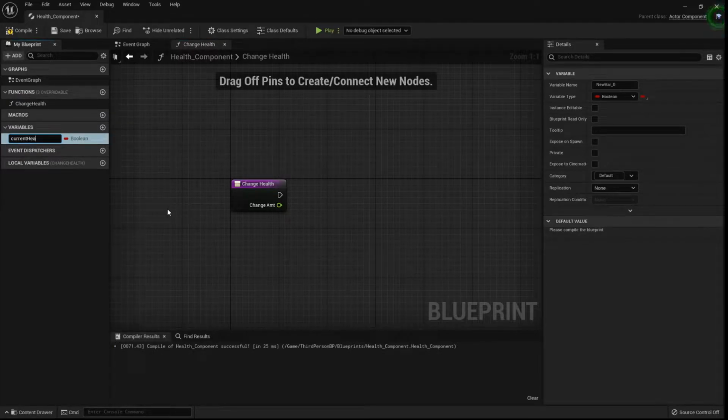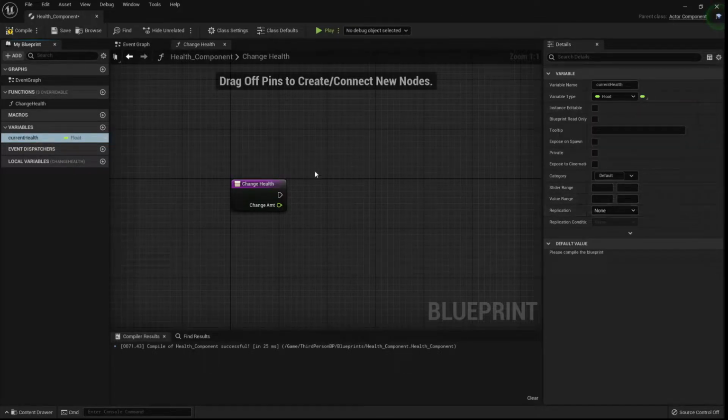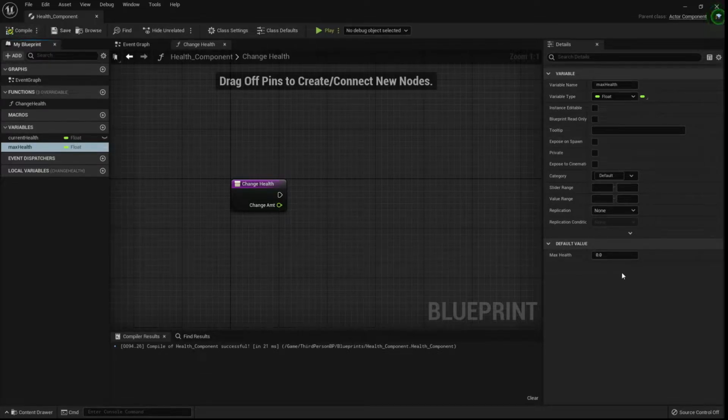Going to need a couple of variables. Do a current health, that of type float, max, also a float. I'll save that. So I'm going to set the max health to 100. Same with the current health. If you want your player to start with less health than max, then set this lower.